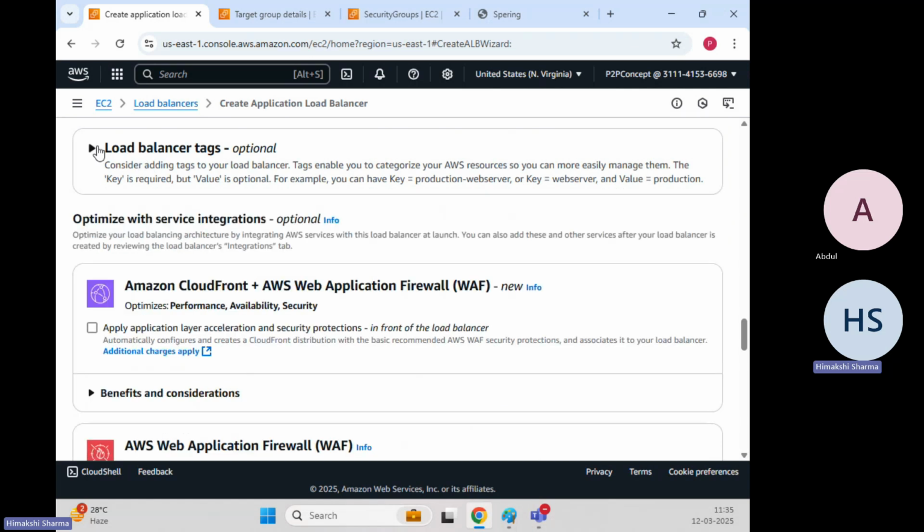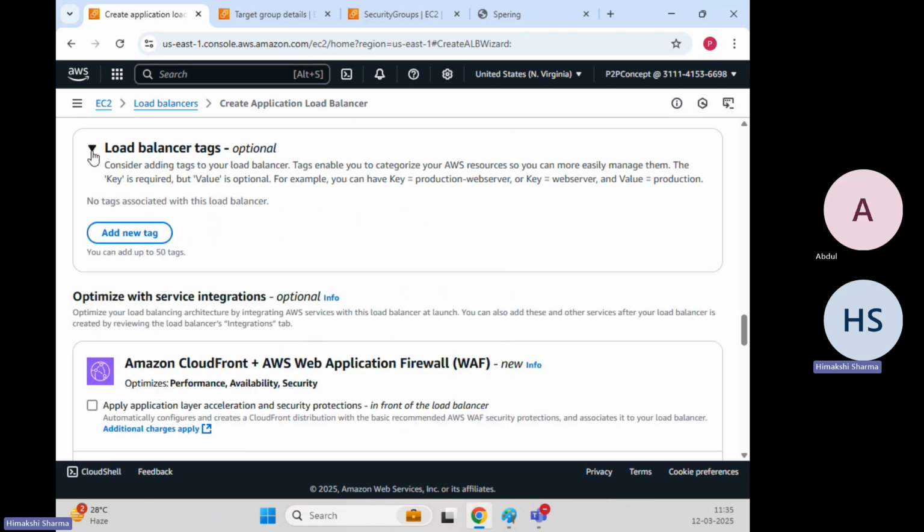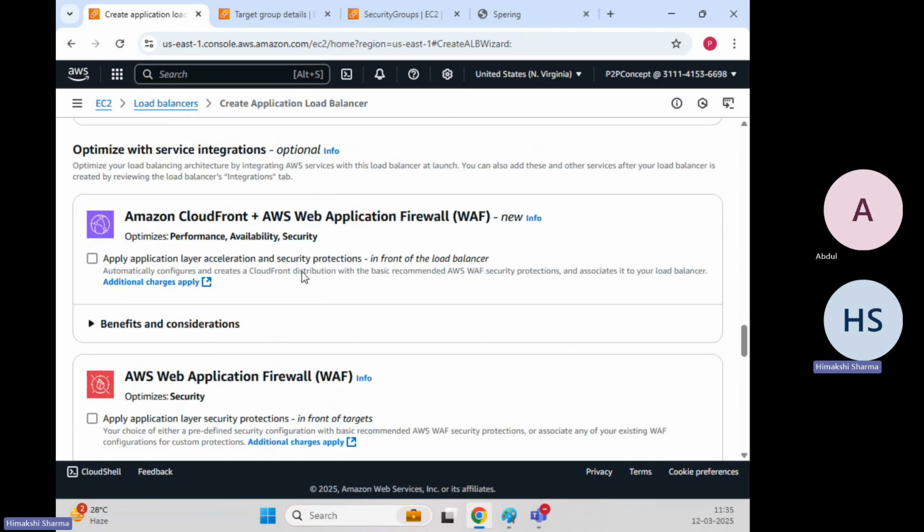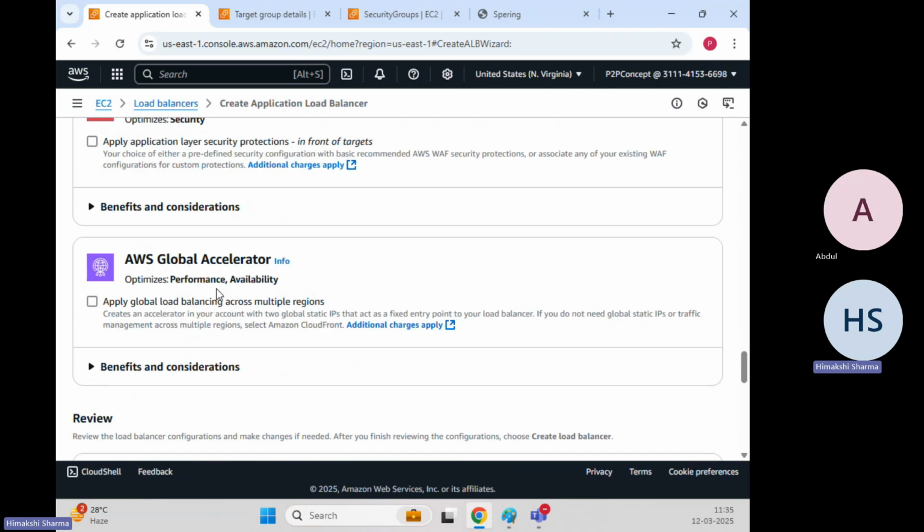At this moment it is optional, but within organizations, you will find tags like owner, email address, cost, business unit. So many tags you will find as per every organization's standard. WAF is a different service through which we can filter out the traffic. But at this moment of time, we do not need the WAF.